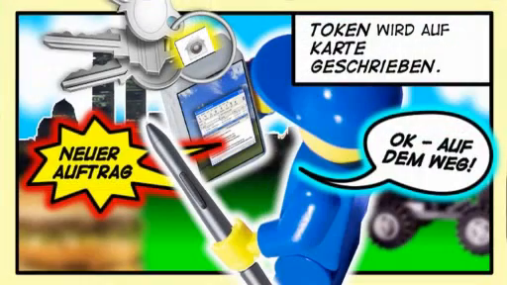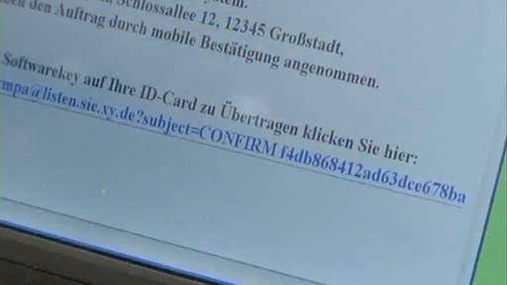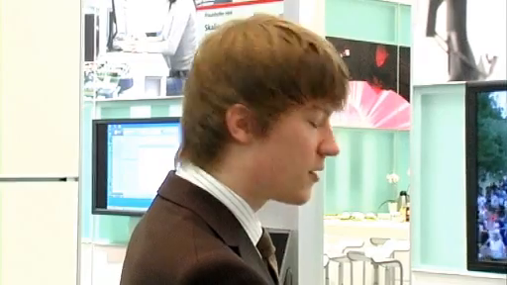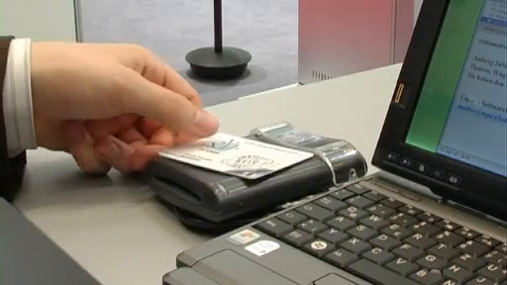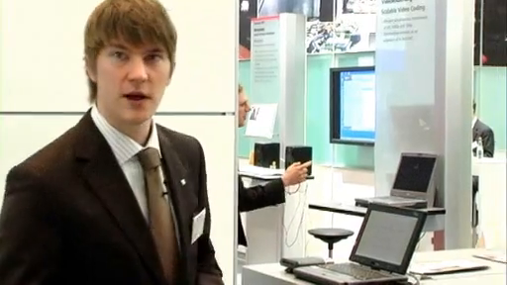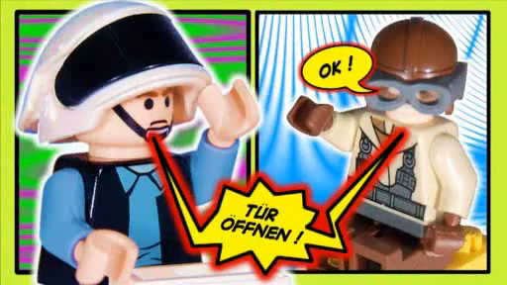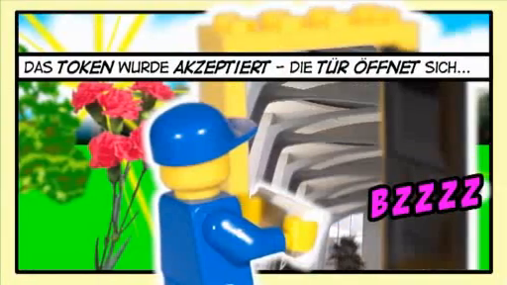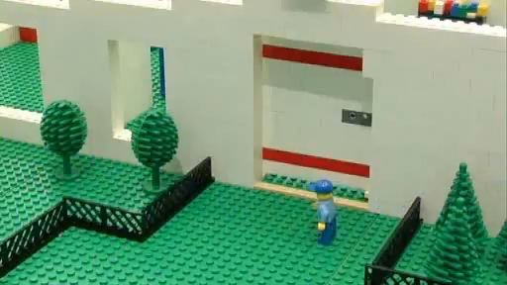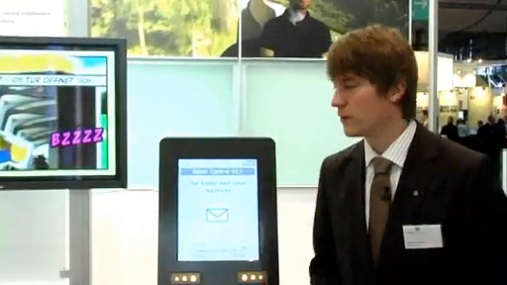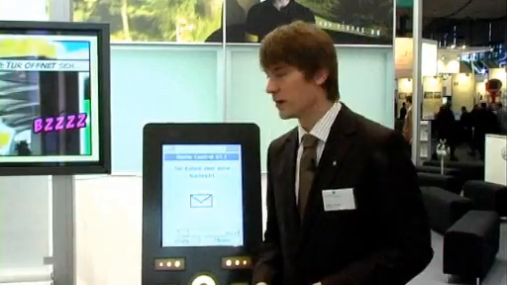The service technician is now informed about the new task by his mobile device. Along with the message, he receives the access token the resident has just generated for him. The technician can now write this access token onto his RFID card. With this card, the service technician can now proceed to the resident's apartment and authorize himself at the front door. At the same time, the resident is informed that the service technician has entered his apartment.